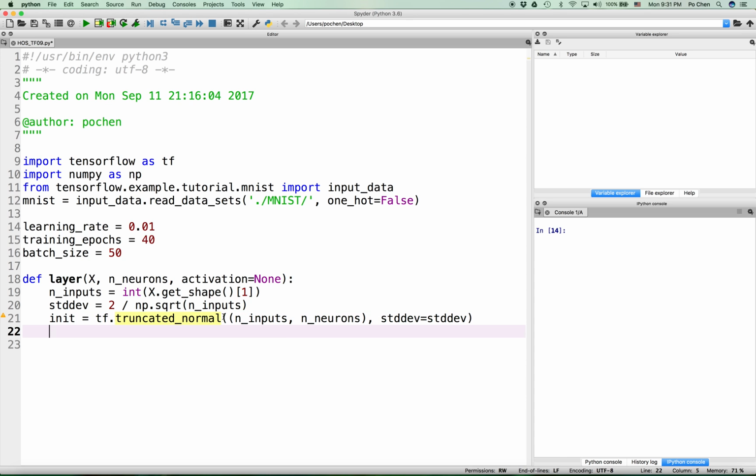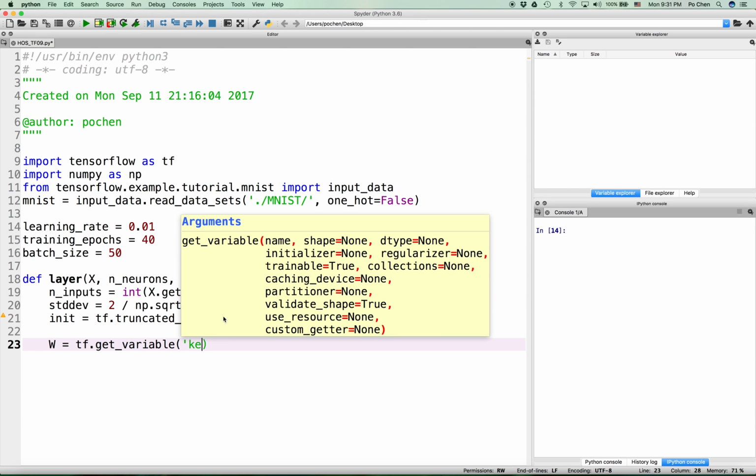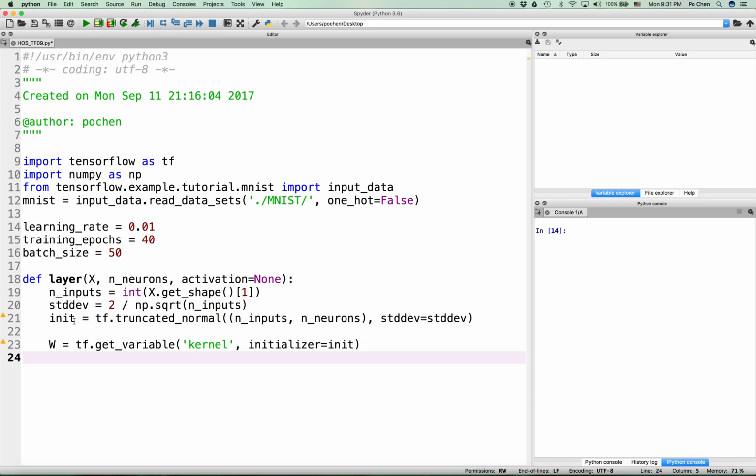And now we can create a TensorFlow variable to store the weight matrix. So W is going to equal tf.get_variable. We're going to use get variable. For the mandatory name, we're going to give it the name kernel. Initializer is going to equal to init, the init that we just defined here.